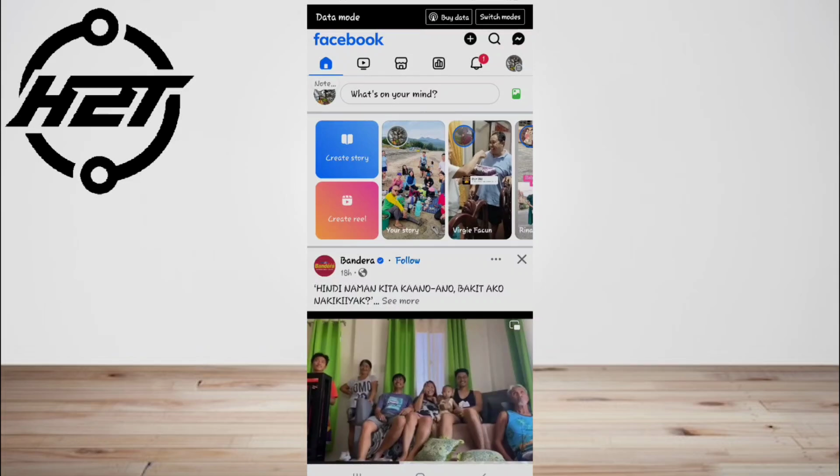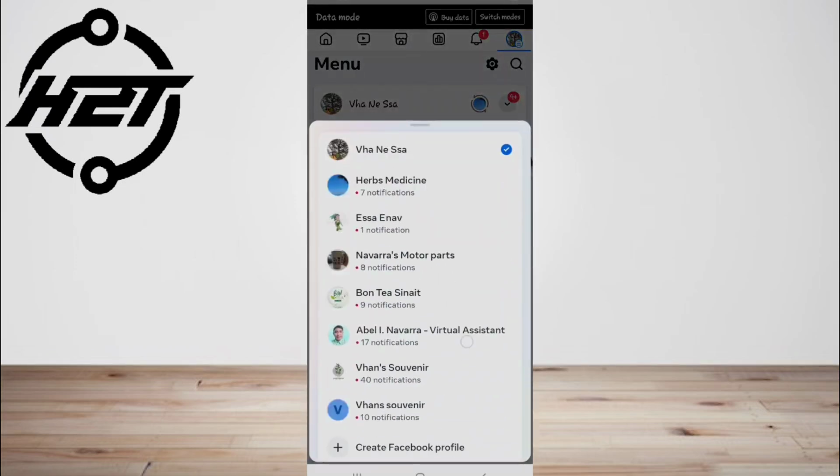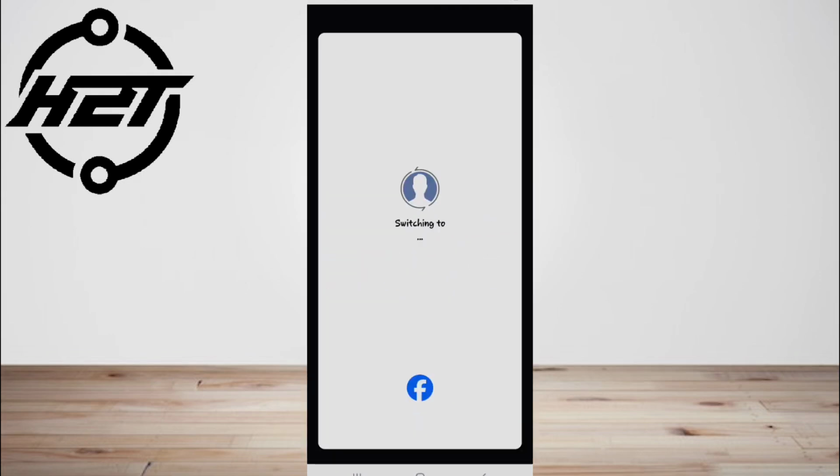First, open the Facebook Android app. Tap on the three-line options button in the top right corner when using the Android app. You'll need to switch to the profile of the page you want to deactivate. To do this, tap on the arrow button next to your profile section. Then, select the profile of the page you want to deactivate.